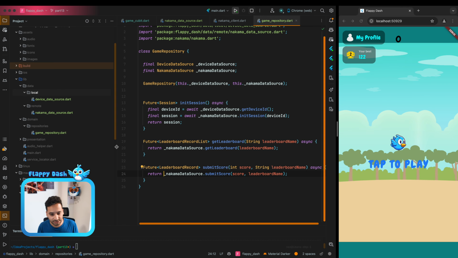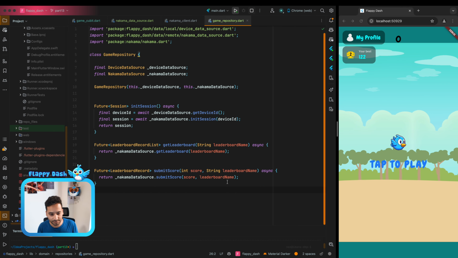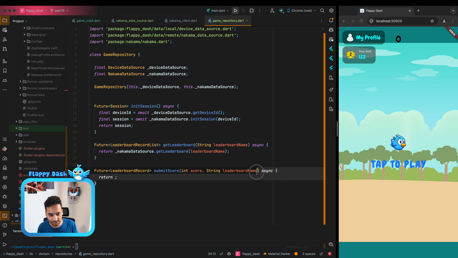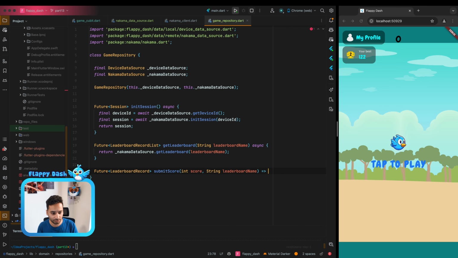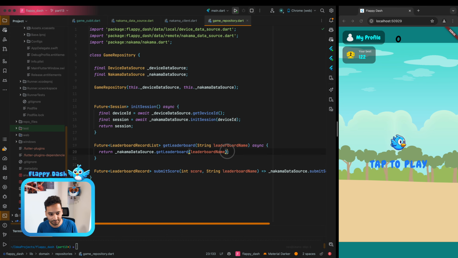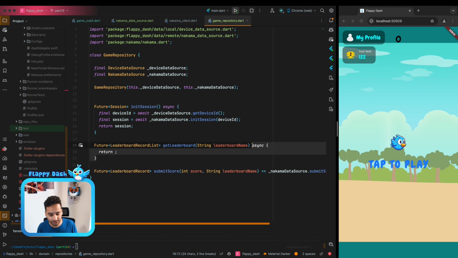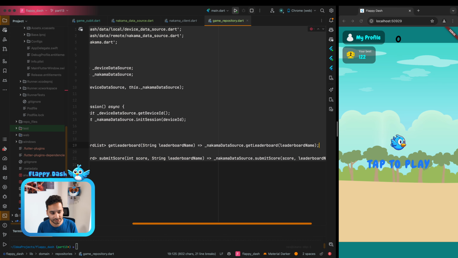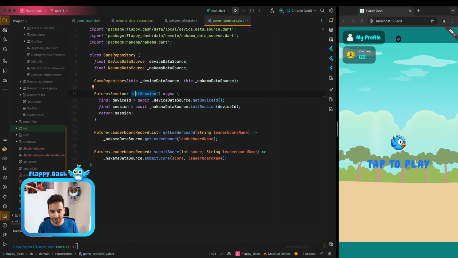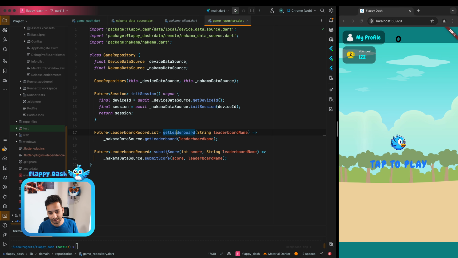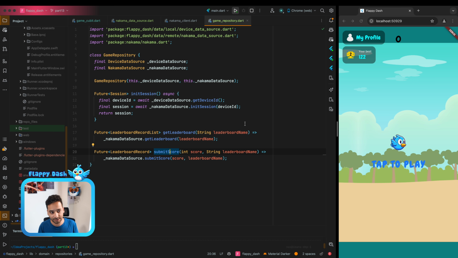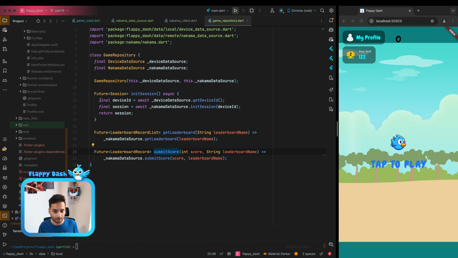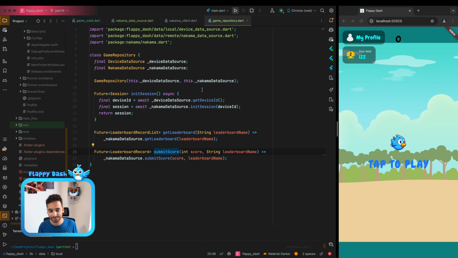And also, to simplify them, we can just make them single line. So we can just remove this part of code and just call the function, and we can do the same here. You know, it makes it simpler. And yeah, so we just need to call game repository.init session, and then we can call these functions to get the leaderboard.